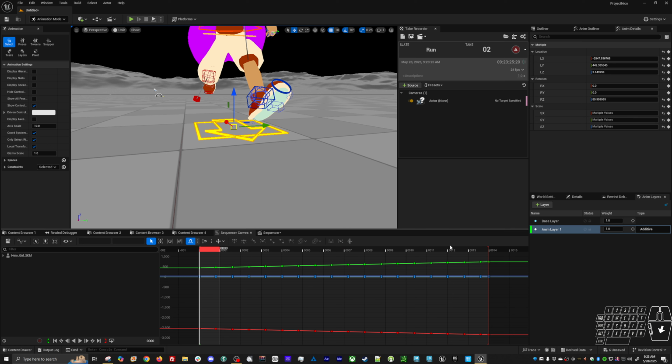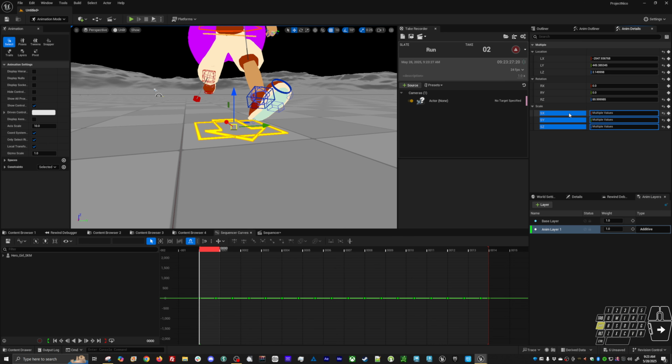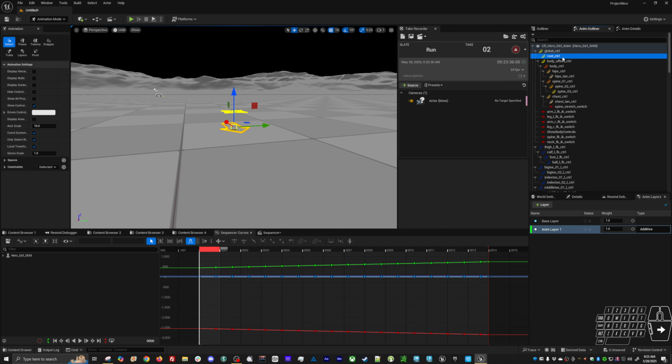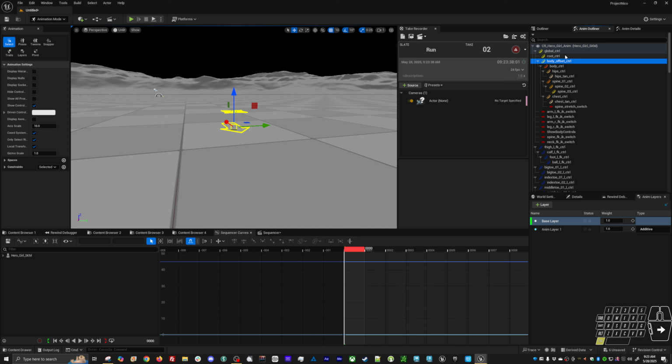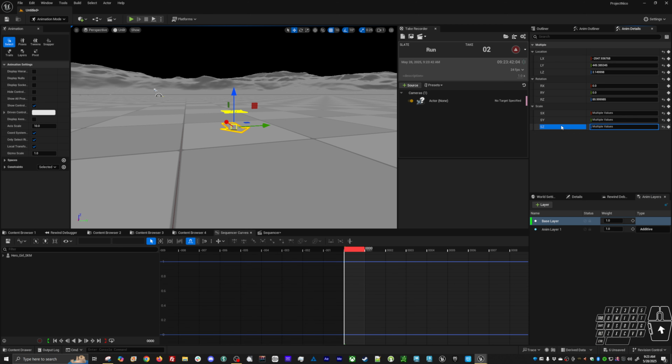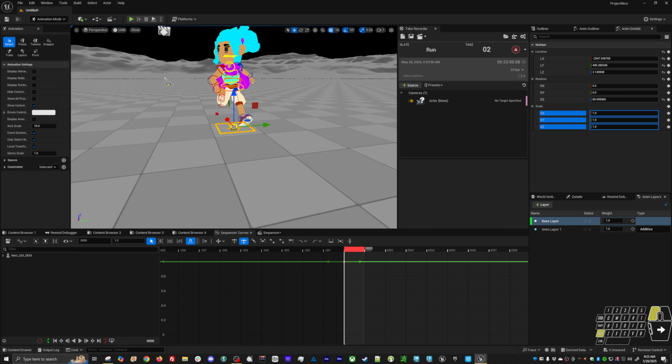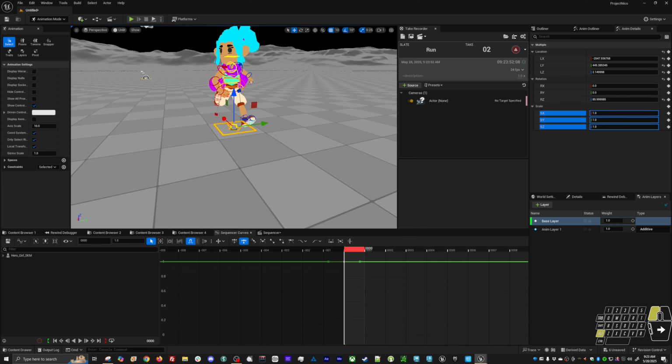Let's select these, go to the scale, set to 0. And then let's go to our animation outliner base, so I know that we can select the correct ones. We're in our base layer, anim details. We're going to set this to 1 on our scale. There we are. Now we're back to normal.